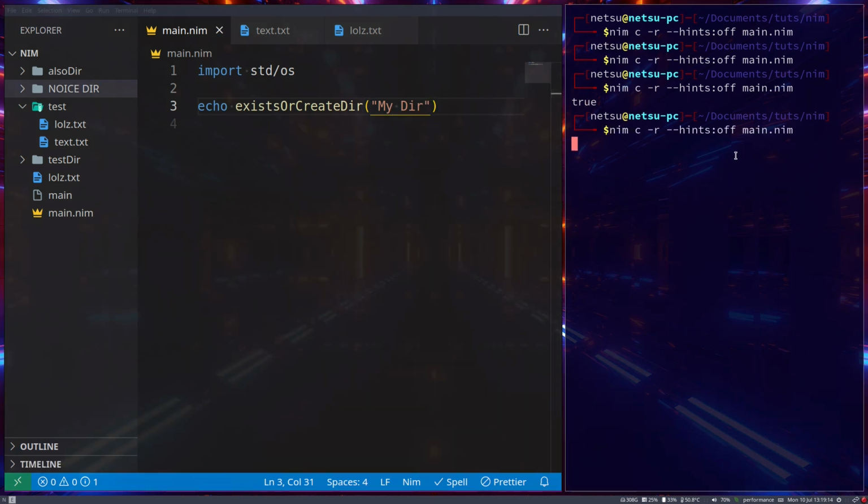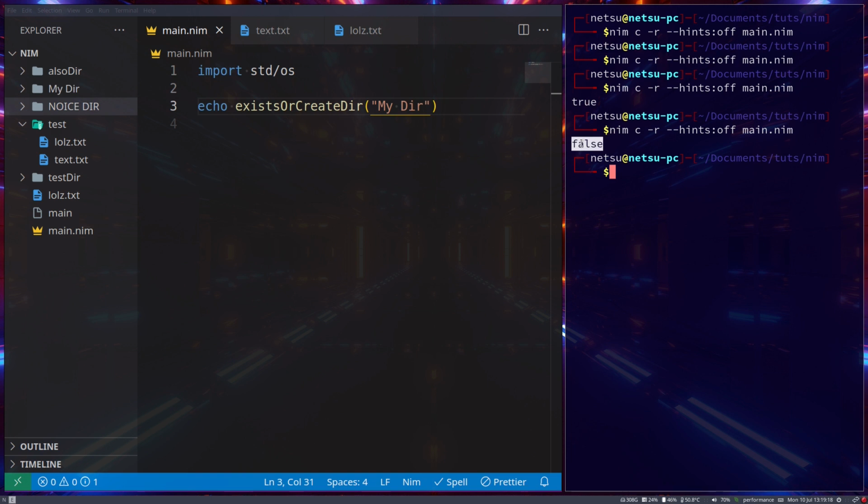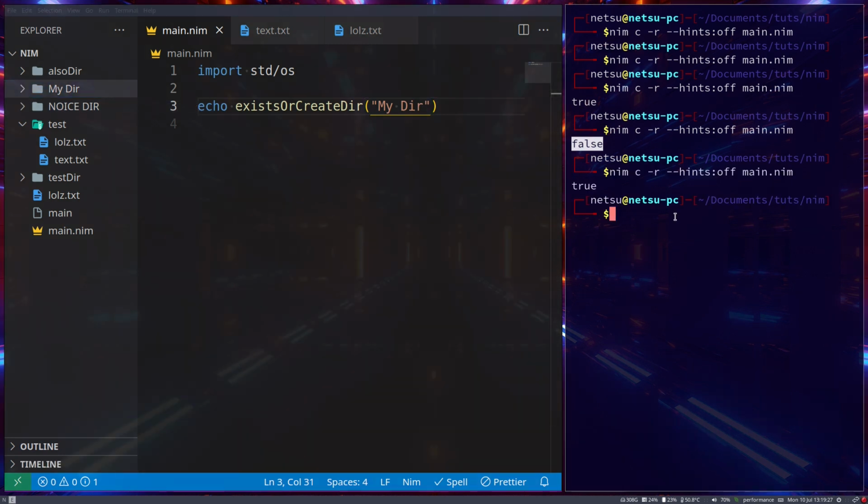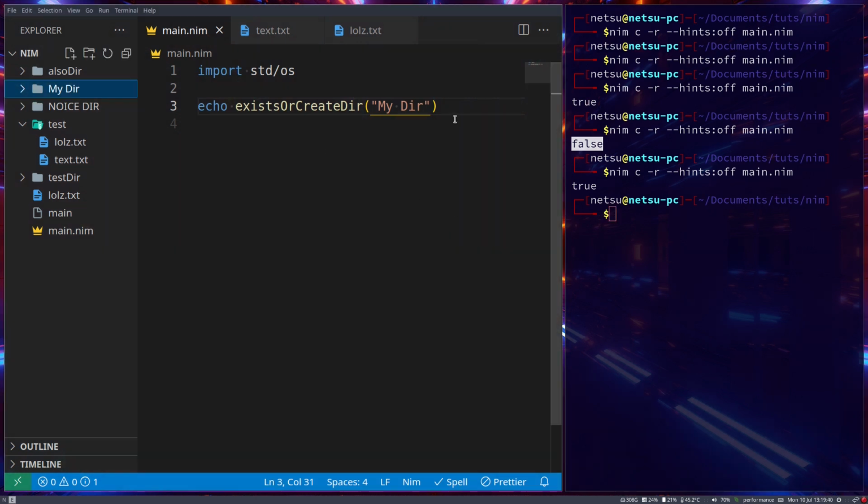Now, if we were to run this, it says false, so it doesn't exist. It returns that it did not exist and that we just created it, as you can see there. However, if we were to do this, it will return true because it already exists, so we didn't need to create it. To remove a directory, we can simply go remove dir.